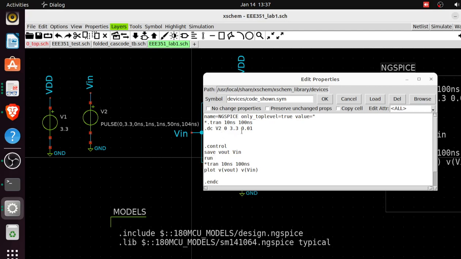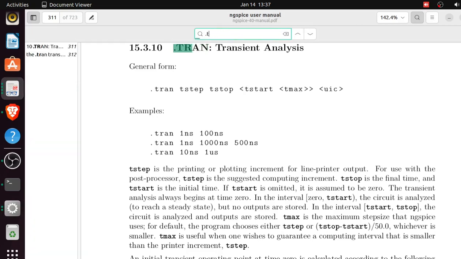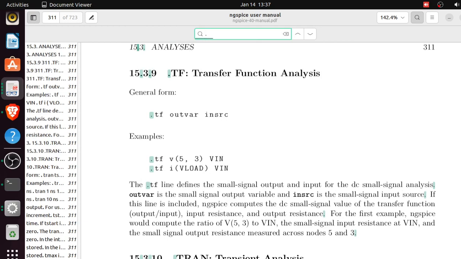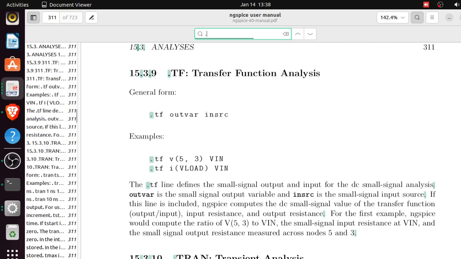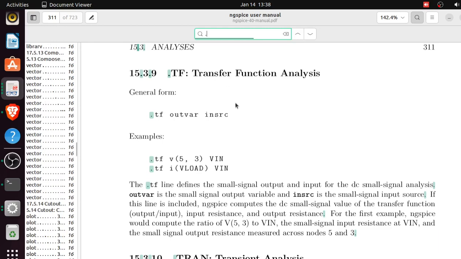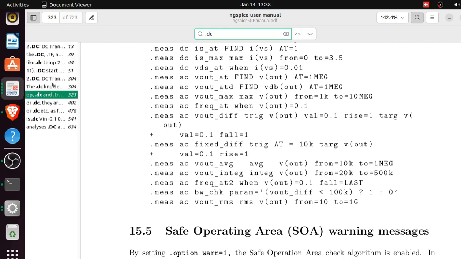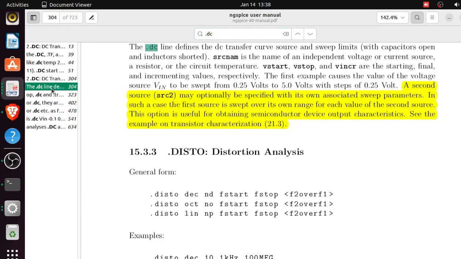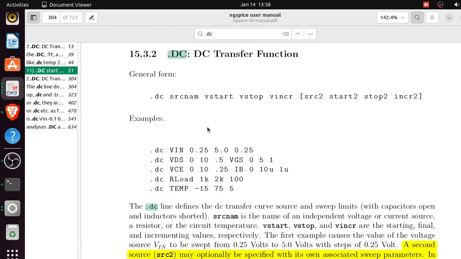Again, if you want to know the syntax of the DC, I'll share this material, the user guide for ngSpice. All Spice simulators, ngSpice, hSpice, pSpice, understand the same language. So if you know the language for ngSpice, then definitely you know it for every other. I'm just searching for the syntax, so I click chapter 15.